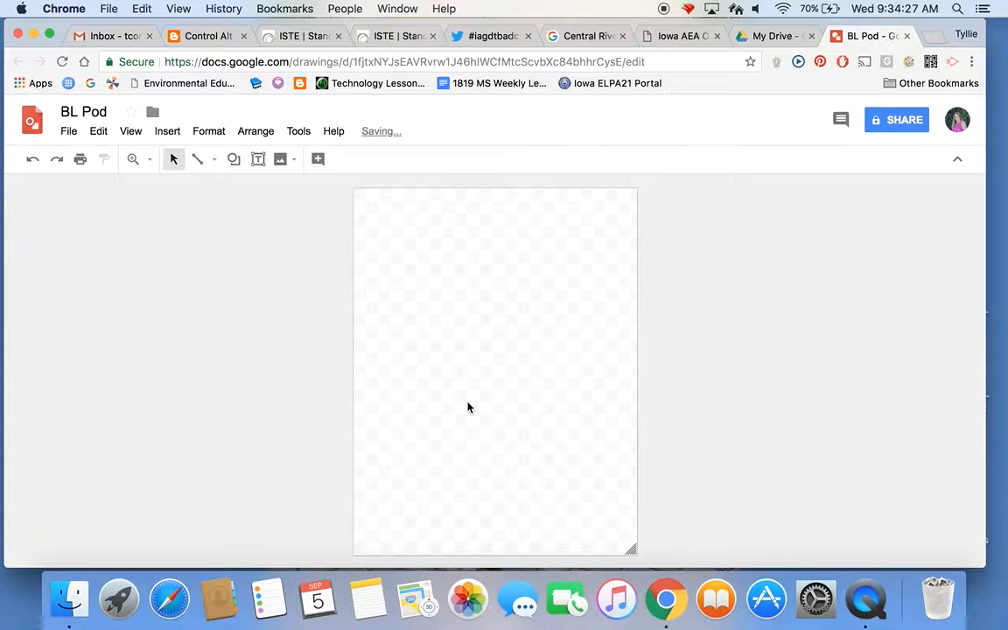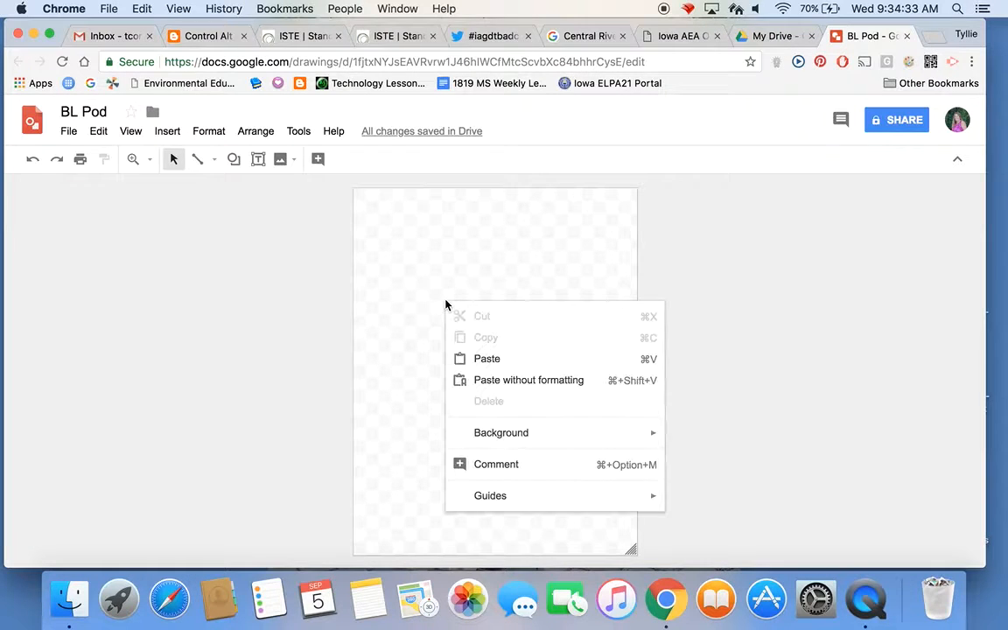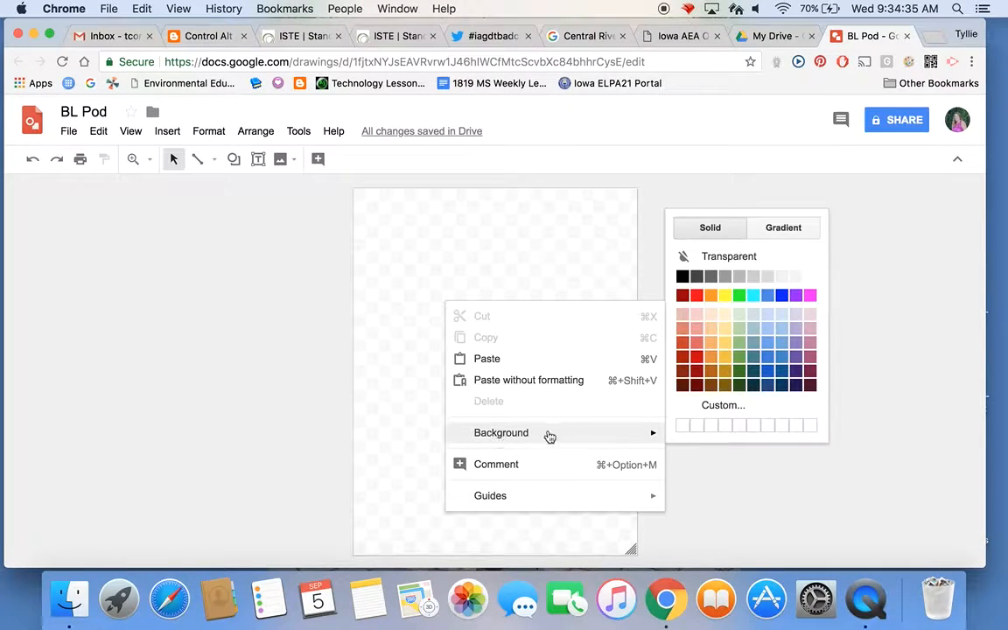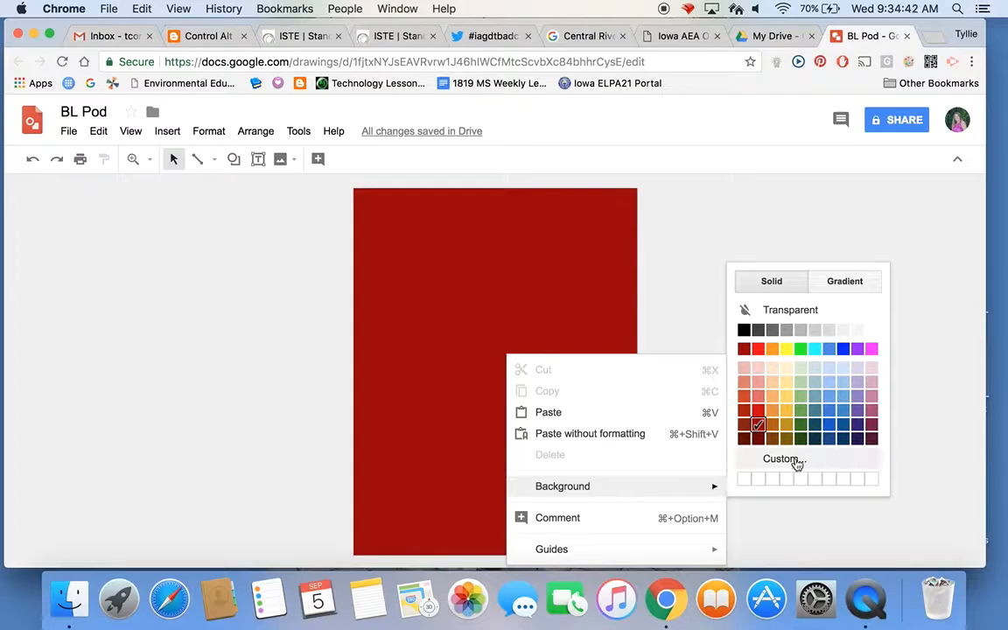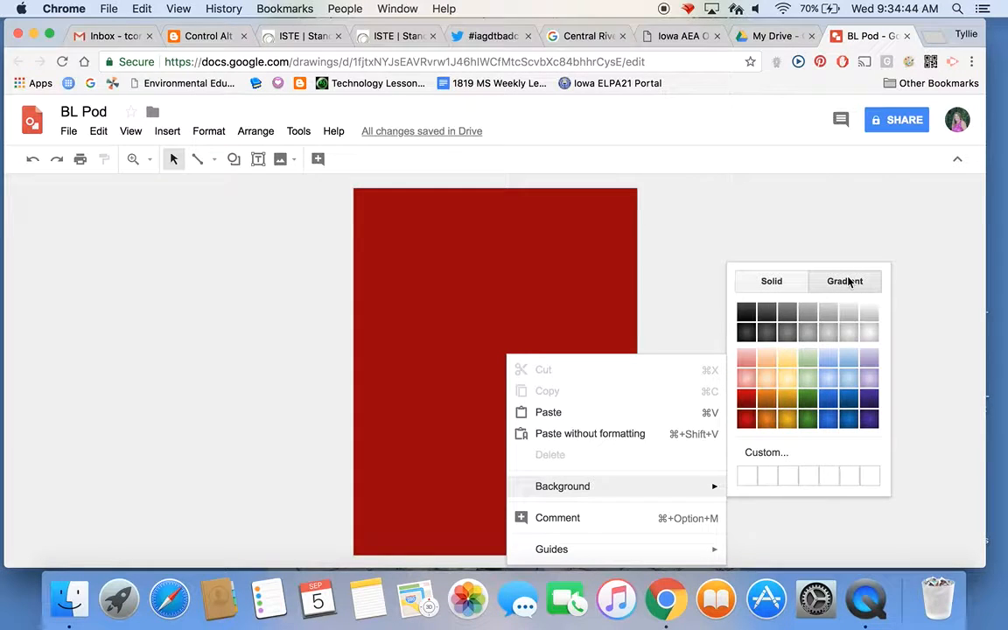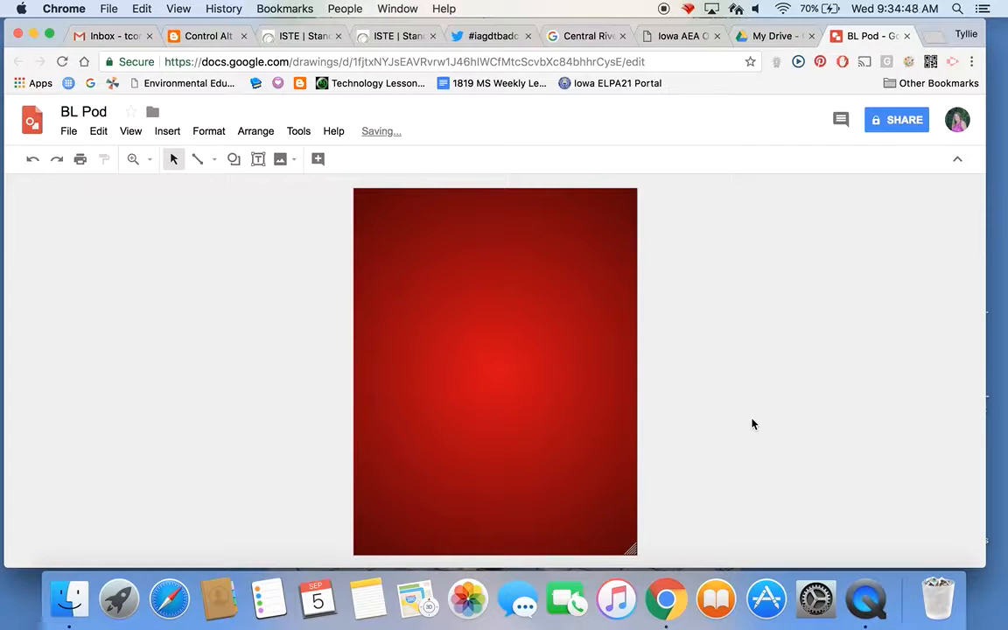Okay, so we're going to go to OK. Now, the first thing we're going to do is set our background. So we're going to right click, so you're going to hold down Control and click. You can choose your background here if you want to do that. Also, one of the cool things under here, you can also choose gradient, so it's not just a solid color. You can have it change a little bit.